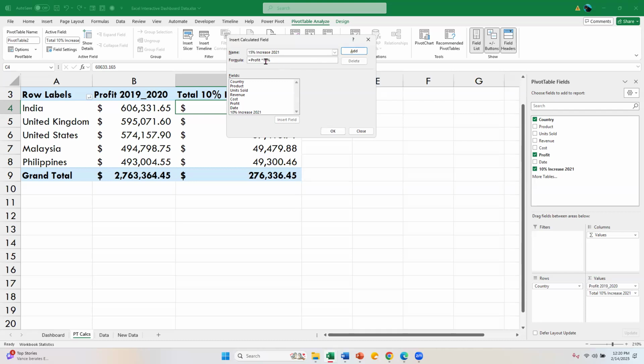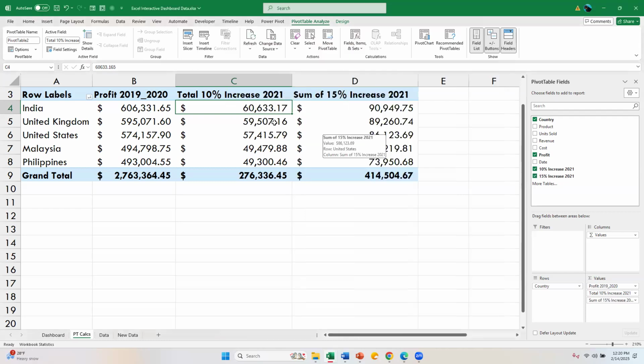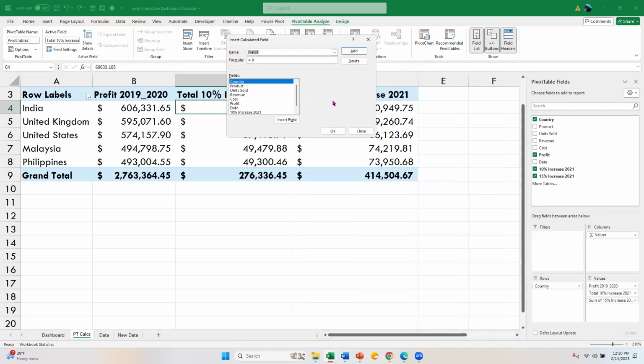So I'm going to say 15%, and then we're just going to do profit times 15%, click on OK. I thought that it would... that's interesting, let me go back. Oh, it added it. I thought that I was modifying, which is just fine. Let me go back in.